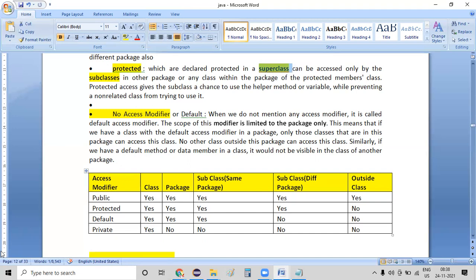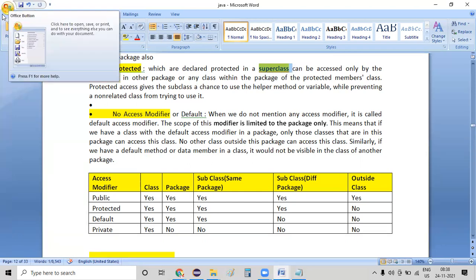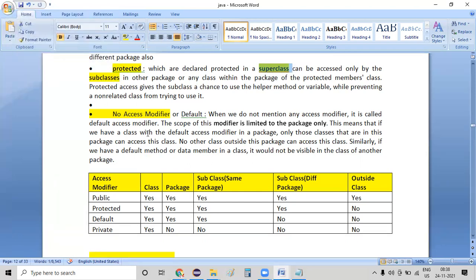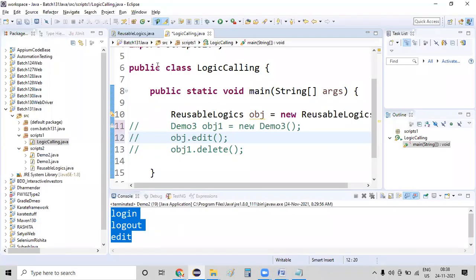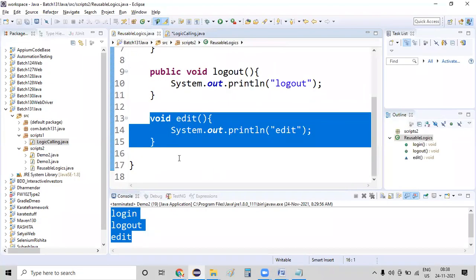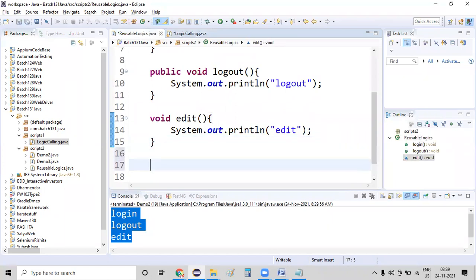The ultimate objective with respect to protected is this: assume the parent is in a scripts 1 package and the child is in a scripts 2 package. If the child wants to use the protected method defined in the parent, though they are in different packages, the child can still use the protected method. That's the ultimate objective of protected. Fine, let's go back to the reusable logics.